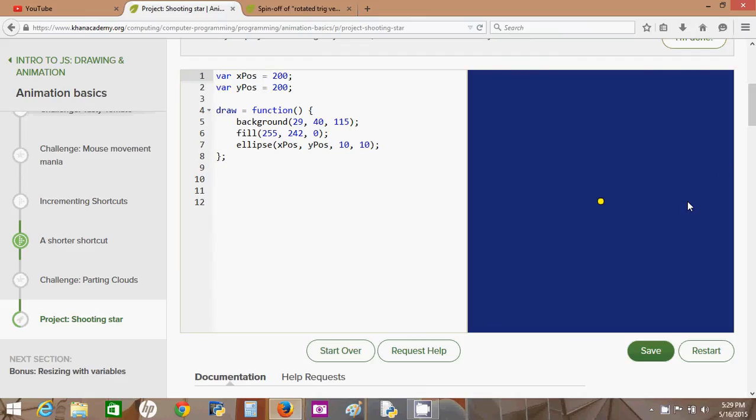Like, if you want to make a game and you want your character to move, you're going to have to know how to draw an animation using the draw function instead of just drawing static pictures. And that will require you to change the value of some variables.